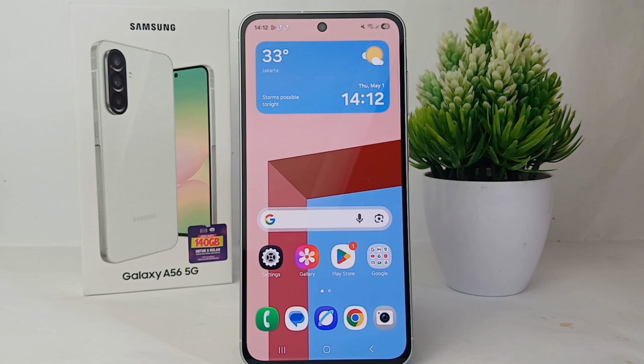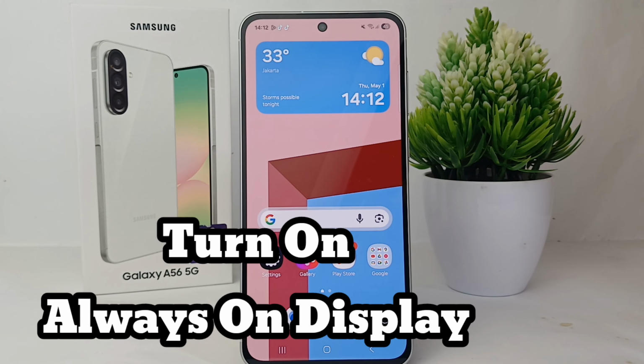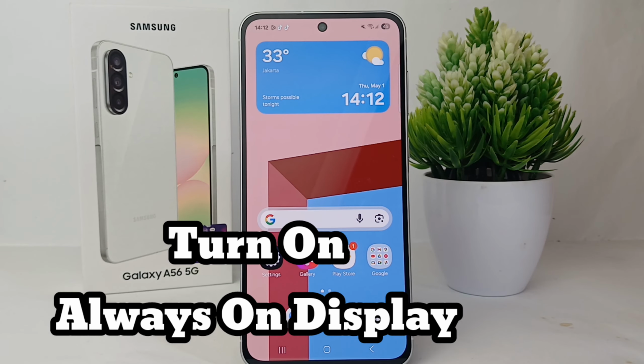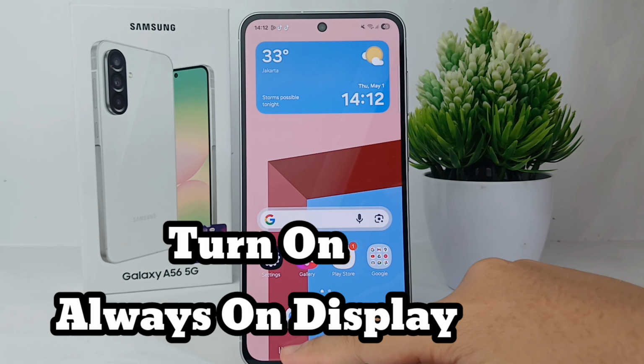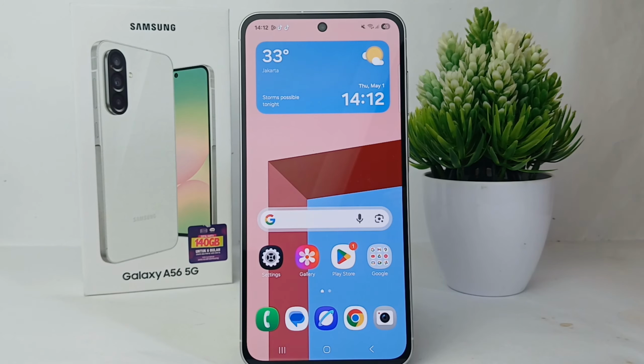Alright guys, in this video I would like to share a tutorial on how to turn on always on display on Samsung Galaxy A56. If you don't know what always on display is, it is basically a feature that can display the time or short notifications when the screen is off. And turning on always on display is very easy. So without any further ado, let's get started with the tutorial.